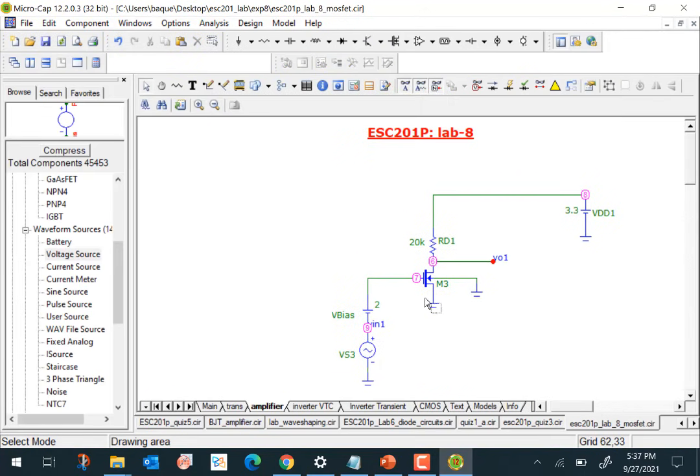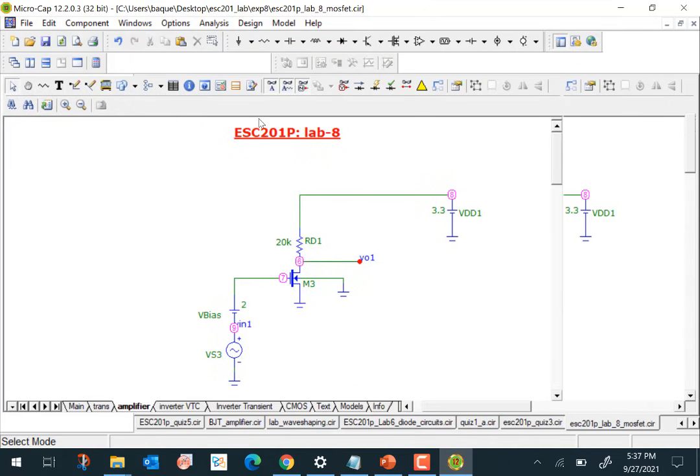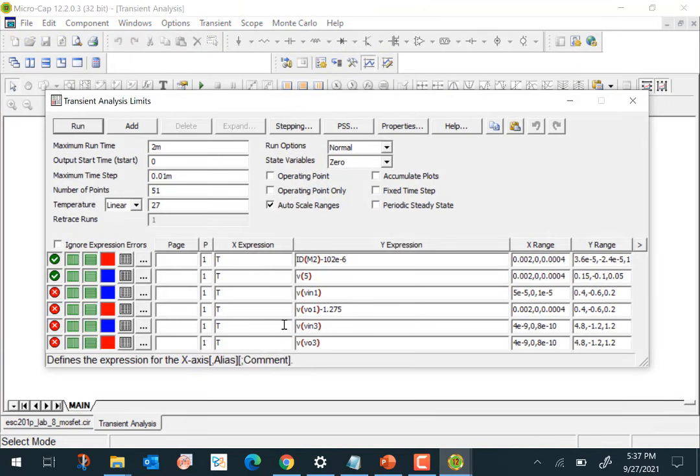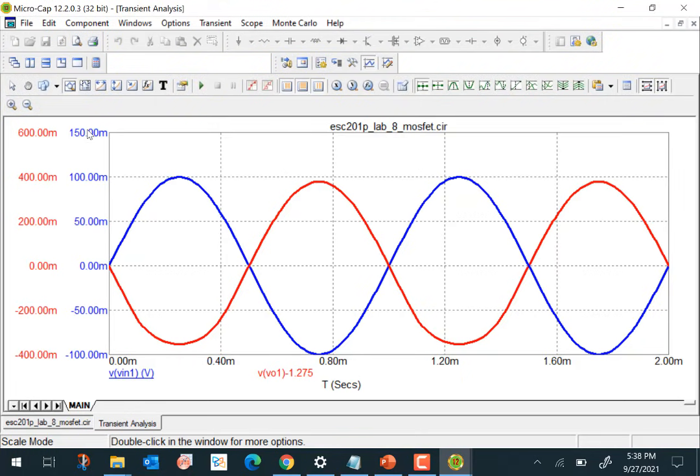Next, we can look at it in the transient analysis and look at how V01 is changing as a function of V in 1 here. So let's do that. Transient analysis. What we'll do is remove this and look at V in 1 and V01. And what we are doing is subtracting the DC offset from the output. The DC offset is 1.275. So we are doing that here. All right, so let's plot this out.